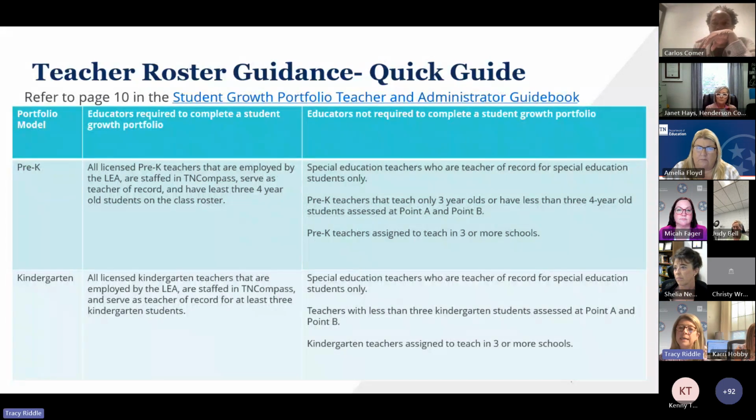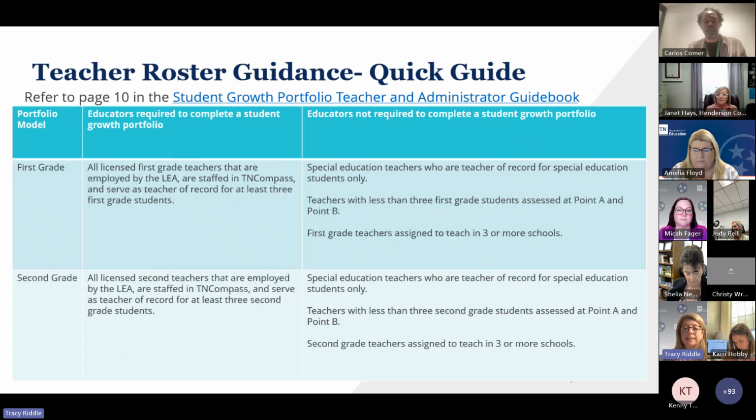And we've also included assessed at point A and point B. Currently, they may have at least 3 to test at point A, but at point B, if any of those are not still there, then we would discuss those at roster verification, because it has to be the same 3 students at point A and point B. And again, that is the same for pre-K through 2nd grade. If the teacher goes to 3 or more schools, that is the case for pre-K. And then for 1st and 2nd grade, it's the same expectations. We just changed the grades for each one of these models.